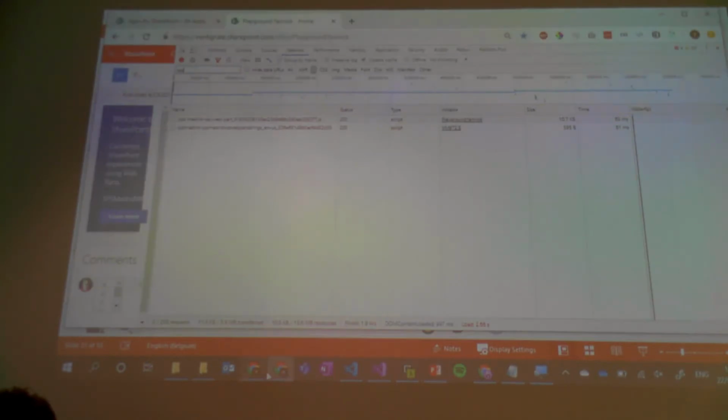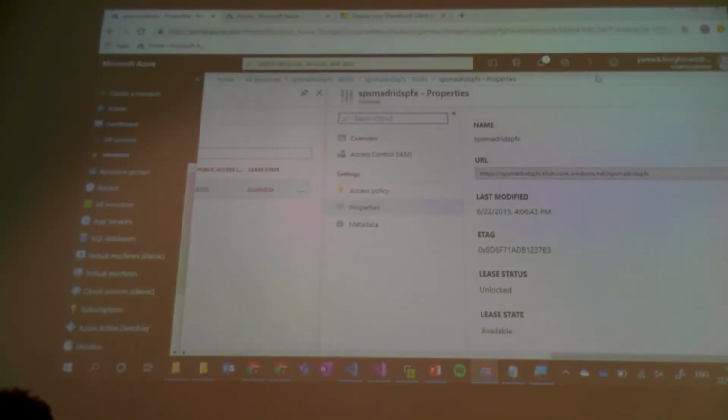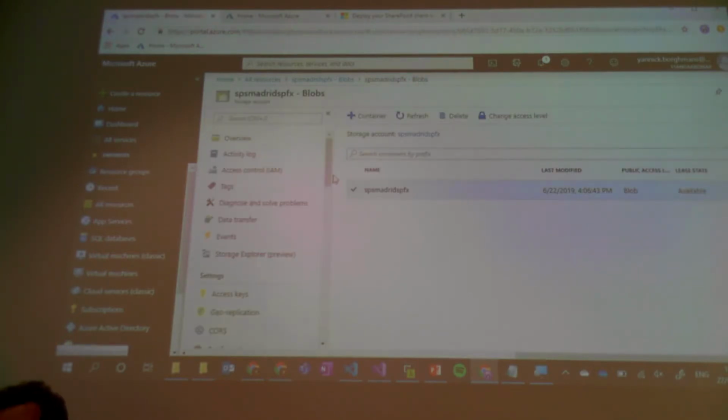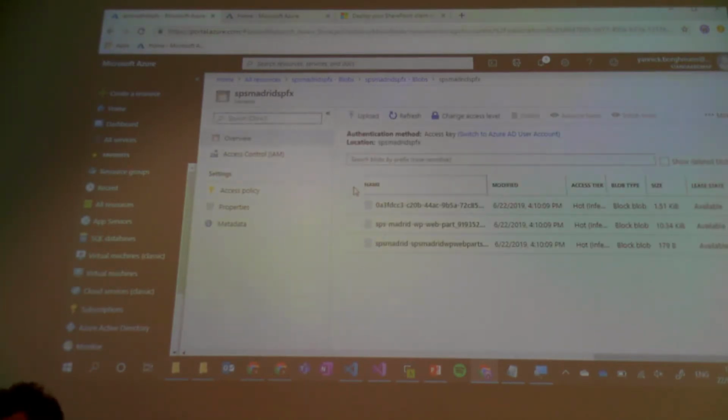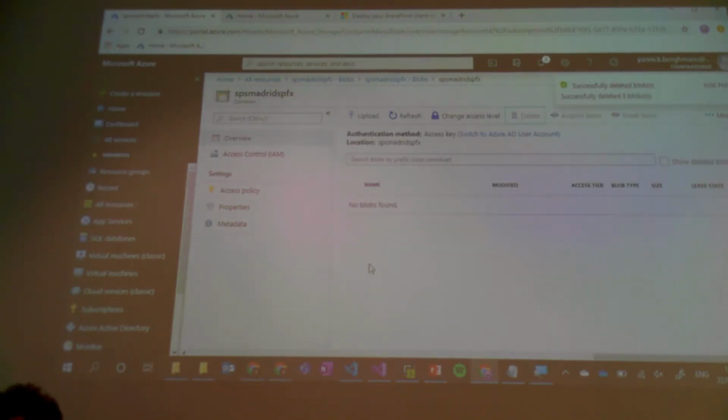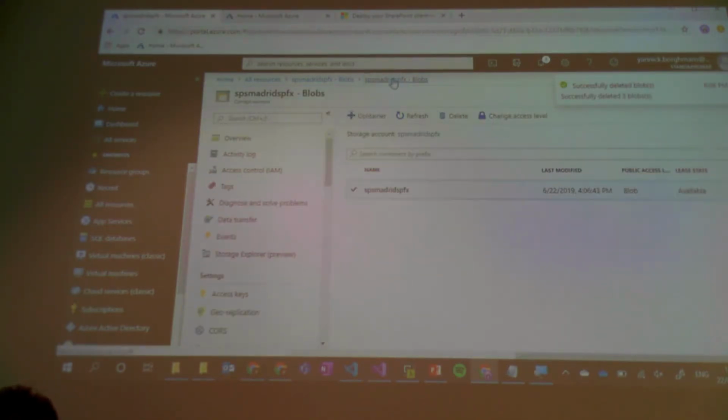So how to do that? Okay. So I got normally here on Azure a storage account, with a blob container with 3 files. I will delete those files. So I do have a storage account.